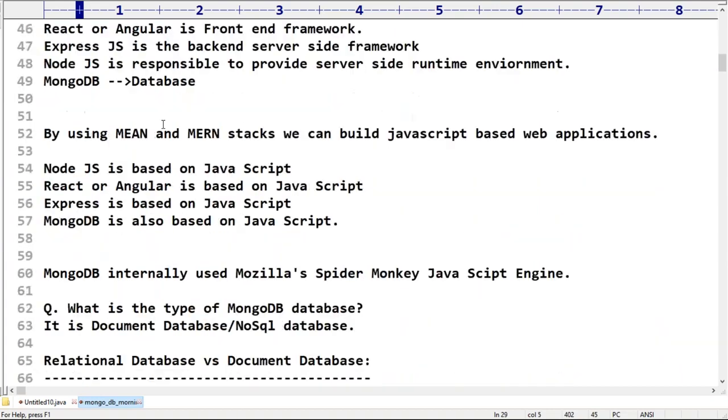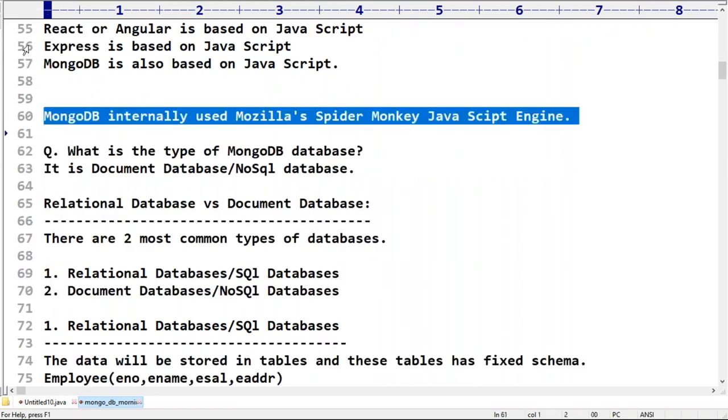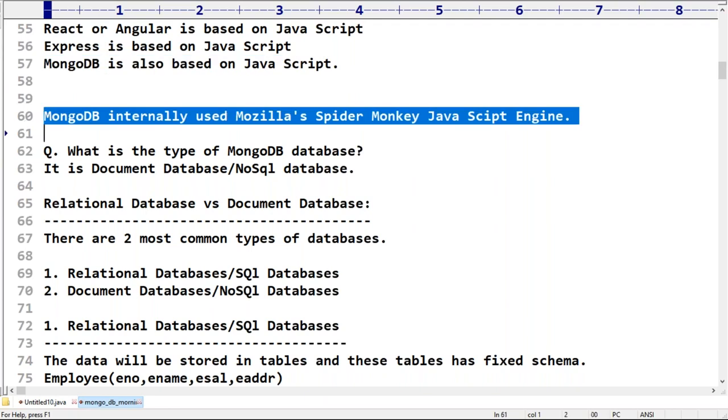Okay, now here just take a bit special care. MongoDB is JavaScript based. Internally, it is using a JavaScript engine to execute queries. Okay, remember this one. It's always JavaScript based. MongoDB is also based on JavaScript. Next, it internally uses Mozilla's SpiderMonkey JavaScript engine.